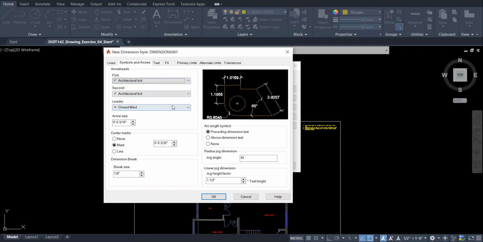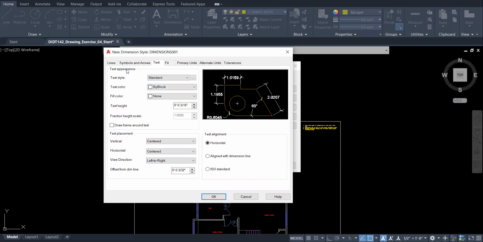Now, for the text placement, I think we need to click on, if it's not here, arrow size, dimension. Okay, so text placement is not here. Let me click on text. There's text appearance and text placement. Now, text placement lives under text in this tab, right? And I need this to be vertical, and I need this to be above. So it's vertical and above from here. All right, now the text alignment should be aligned with dimension line. So here, instead of horizontal, I'm picking aligned with dimension line.